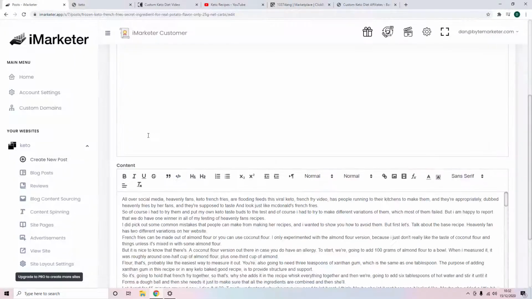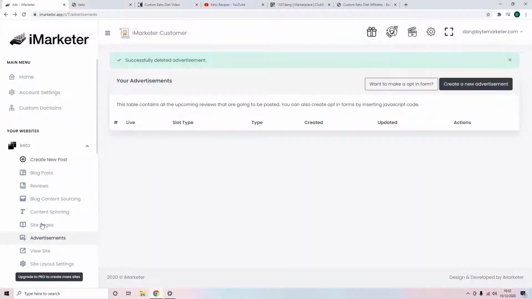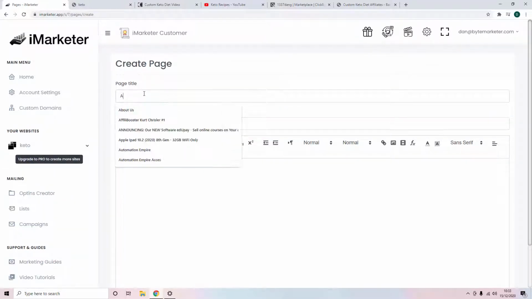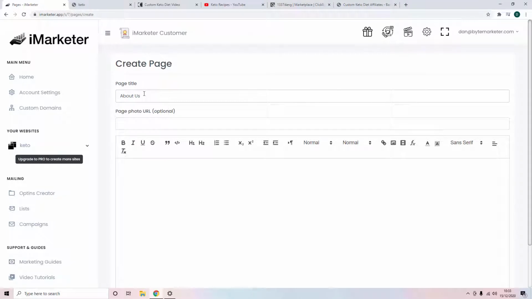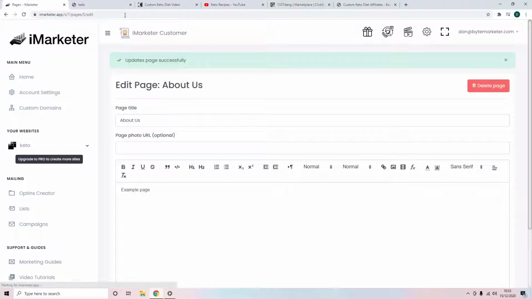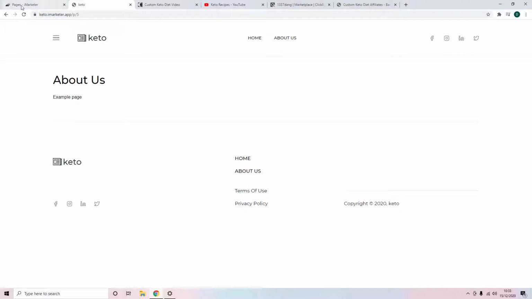And one final thing I'll just show you is that, I should mention, of course, all the blog posts are fully editable. So if you want to, you can edit any of these. We also have the option to create custom pages. So I'll just show you an example of that. So perhaps we'll do an example About Us page. And again, this is a full visual editor, so anything you put in here will appear exactly as you see it. I'm just going to put example page, save the settings, and if we go back to our site and then refresh the page, you can see here that our About Us has appeared.